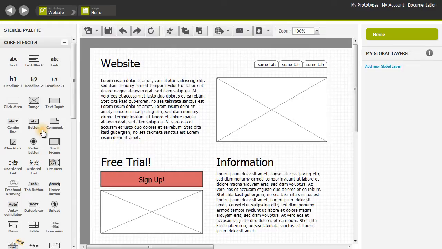Okay, so here's our prototype. Now in Pidoco, the way to create a pop-up is by creating two identical pages with identical content. So the easiest way to do that actually is to create a global layer with all of your website content, this stuff here, on it.